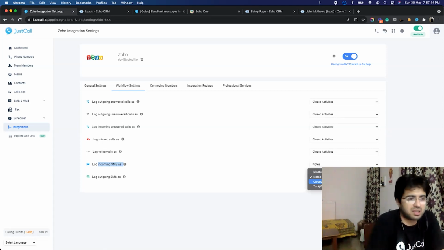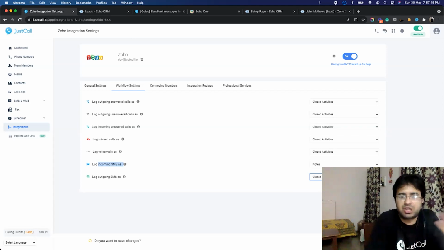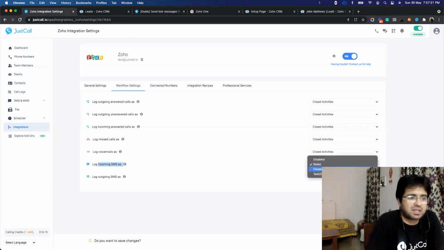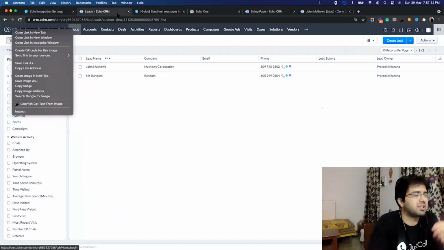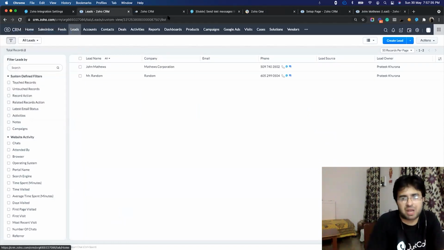Generally, what I have seen personally, for outgoing people prefer using closed activities because you don't need to take an action on that. Incoming, they love to have open activities because it shows up on your Zoho dashboard as well when a text arrives. So when someone texts you back, you open your Zoho dashboard, you see it as an open activity. So you have an easy option to reply to them without even opening JustCall for that matter.